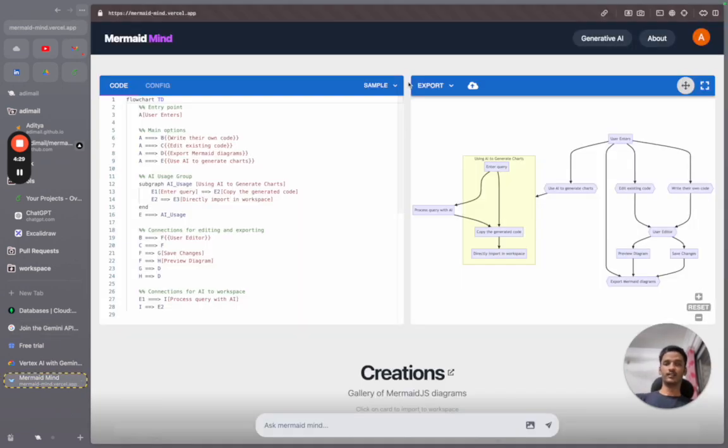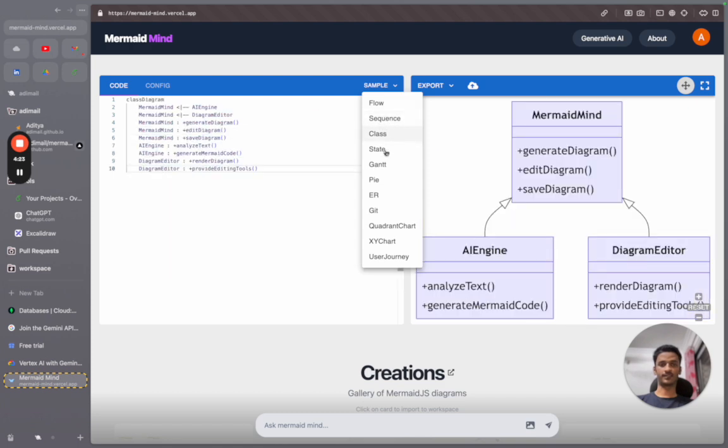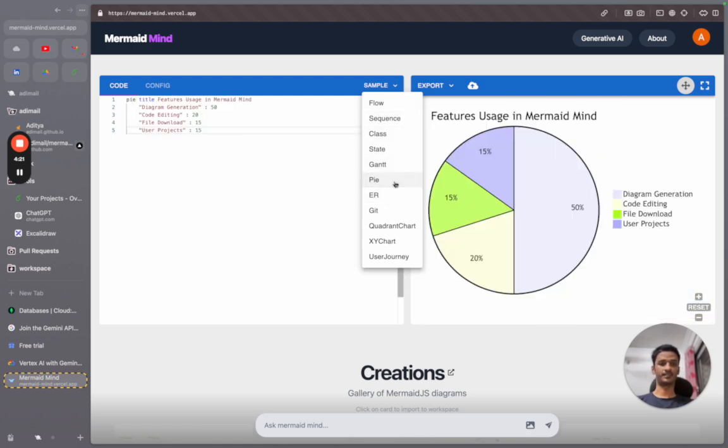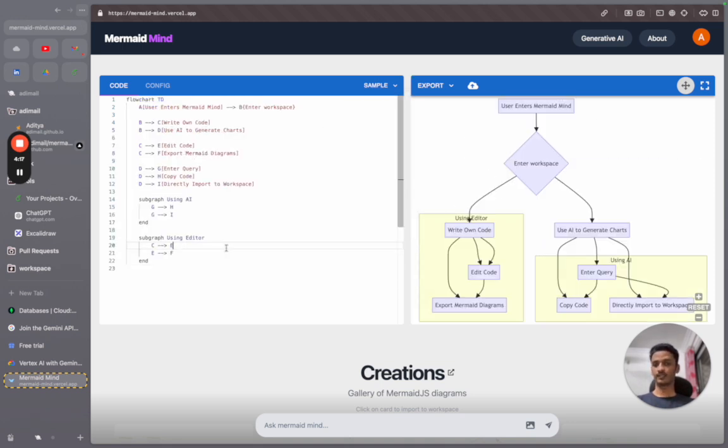Okay. So mermaid.js is a documentation tool which can be used to create flowcharts, sequence diagrams, class diagrams, ER diagrams, pie charts, even Git charts using simple markdown-like syntax. So I've been using mermaid.js for quite some time now.